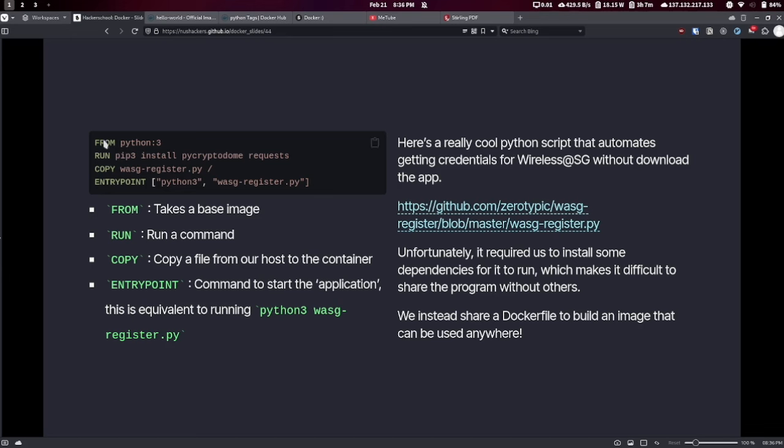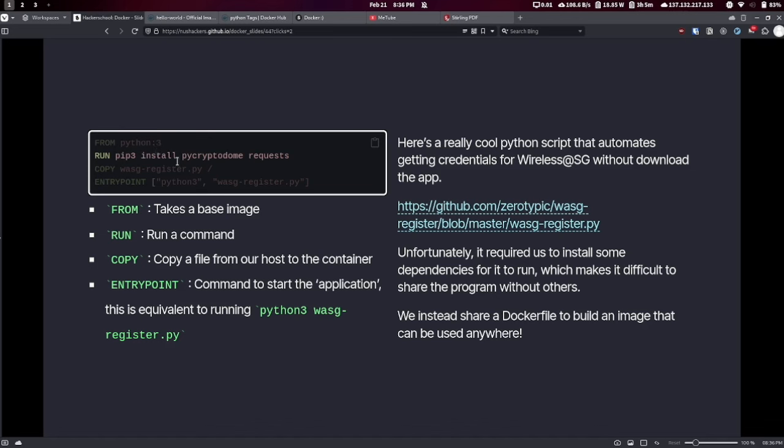You can learn a bit about the syntax. Most Dockerfiles will always start with this FROM keyword, right? What this says is that you want to pull an image from Docker Hub. In this case, we are pulling the Python 3 image, and then we are doing some modification on top of whatever's already in this image. We want to install certain packages, we want to copy a single file, and then we want to run it.